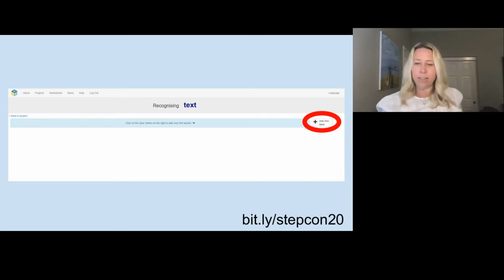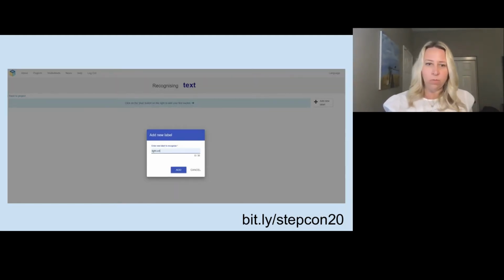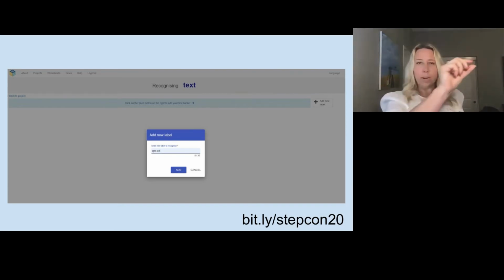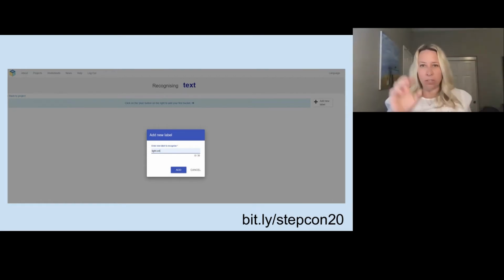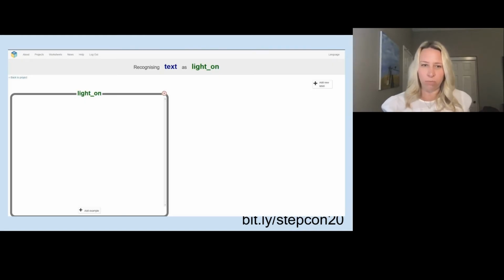And when I click that, I named it. And when I share my screen, you'll see them again. But one was light on, one was light off, one was fan on, and one was fan off. So I named each of those buckets according to what actions I wanted to happen according to the words that I input.